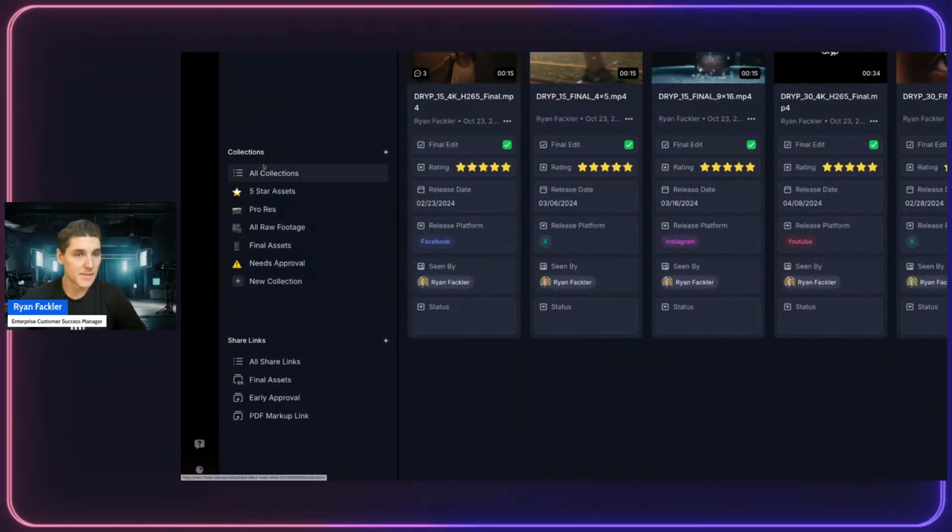Collections, we'll get to this in just a bit, but collections will go hand in hand with metadata content. So you can actually create a collection based off of metadata. I'll showcase that in a bit.